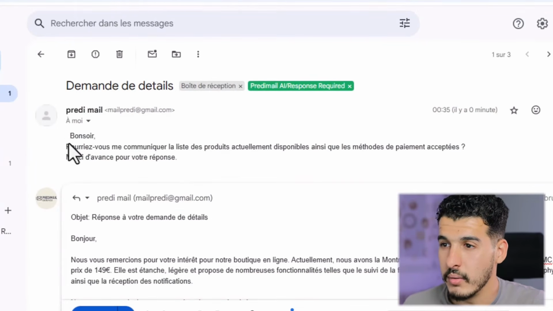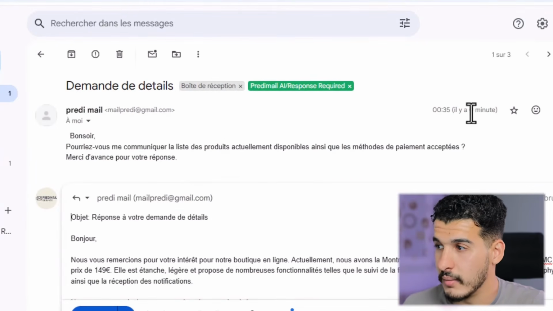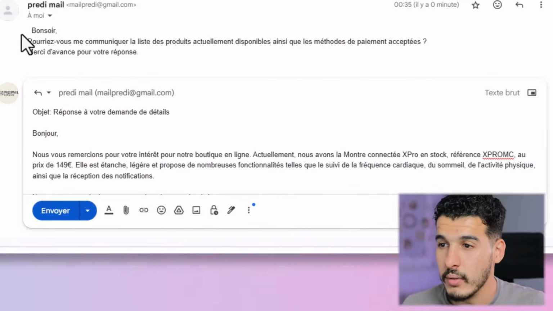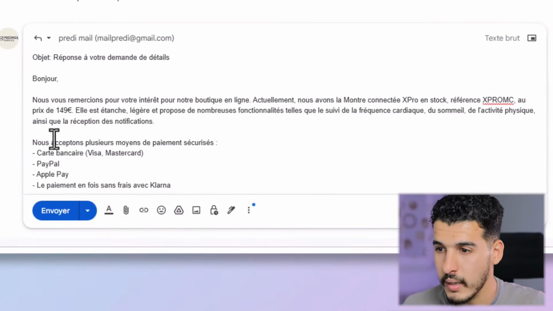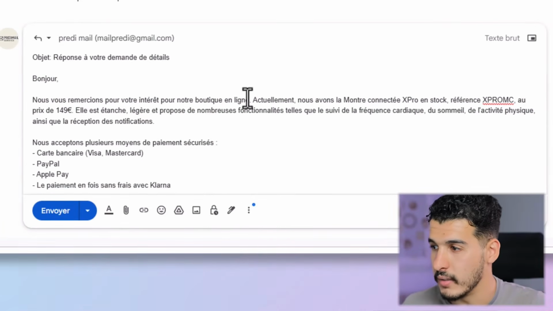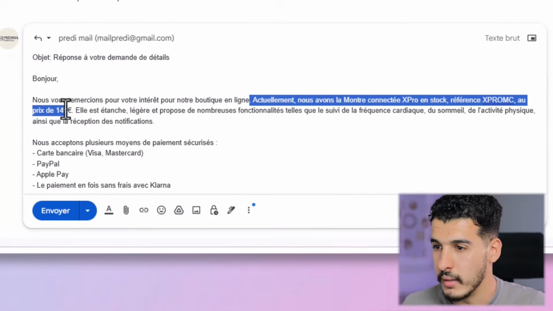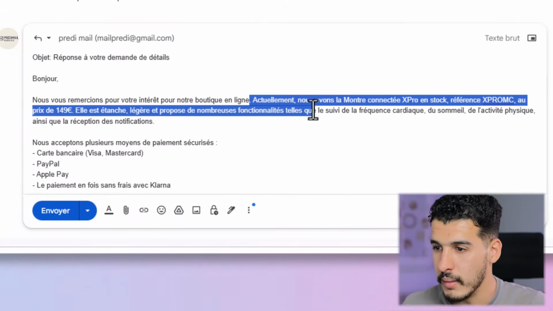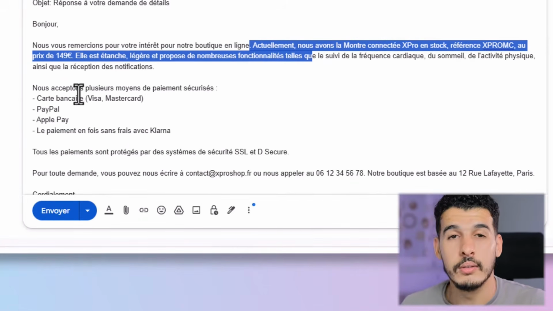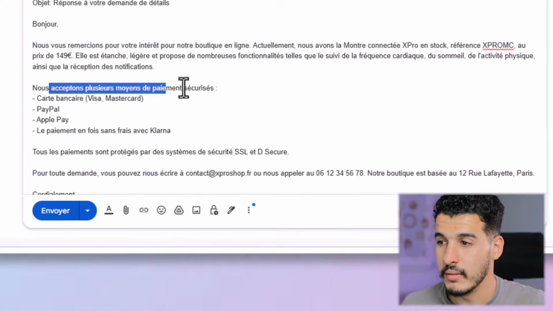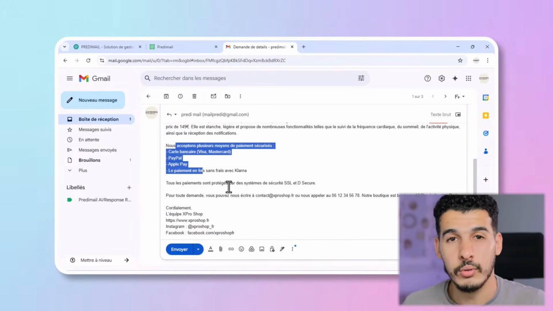Here, let's check. So here's the email we received just now. And here's the reply right here. You saw the email I sent. And here's the response. Hello, thank you for your interest, etc. for your shop. Here are the products currently available and even the price, it's waterproof. And regarding the question I asked about payment methods, we accept several secure payment options, bank cards, etc. All payments are protected and everything.